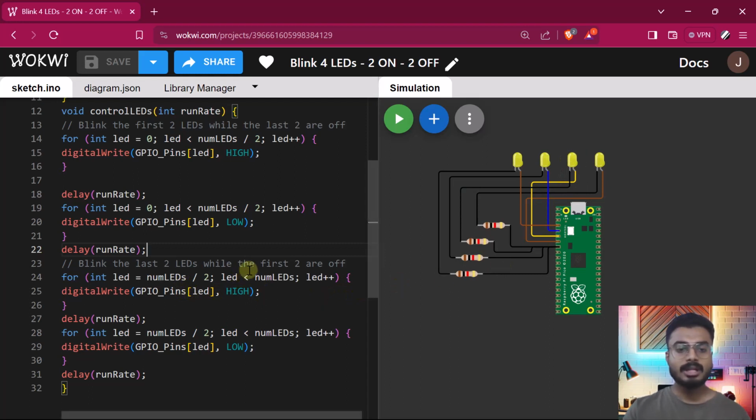And it should run till less than num LEDs. So num LEDs is 4. So it is less than 4, not less than or equal to 4. So it will run from 2 to 3. And what do we do here? We again say digital write GPIO pins of LED high. That means we are setting those two particular LEDs to high. And which are the two LEDs? LED index number 2 and 3. That is the last two LEDs. So they will be set to high, and we give a delay of run rate. That means a delay of 500 milliseconds.